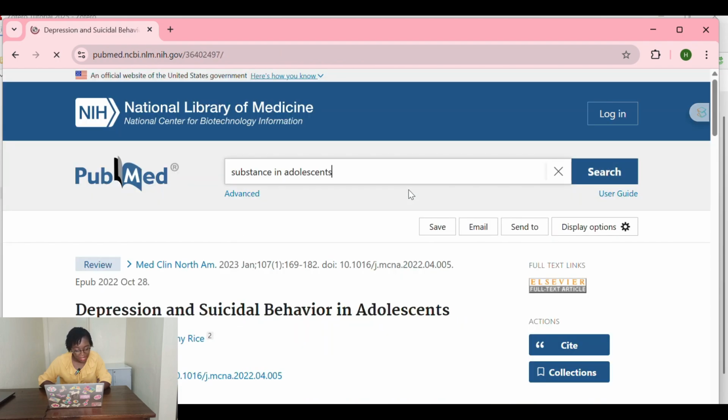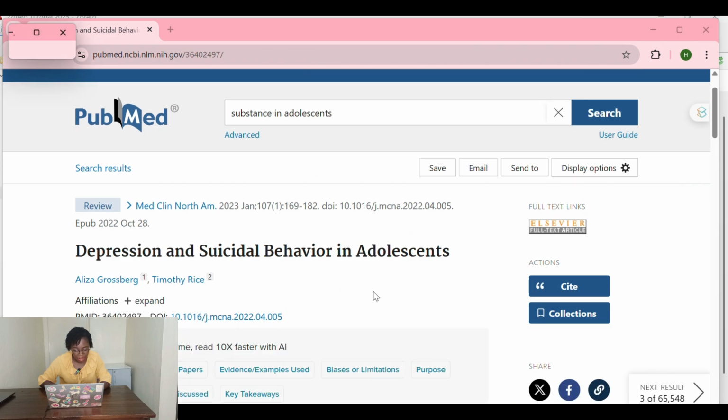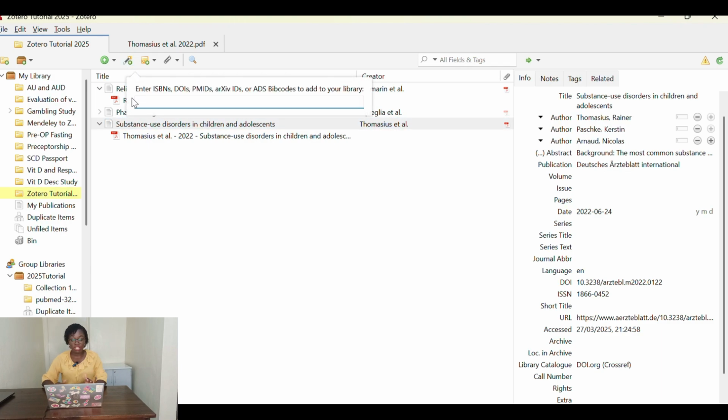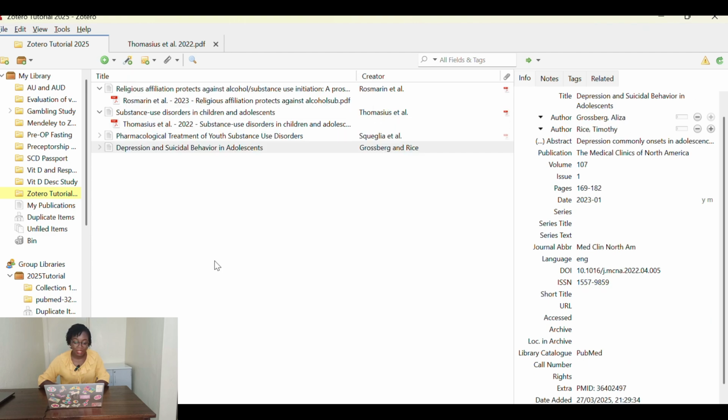We have the PMID here. So I'll copy it, Control C, then go back to my Zotero and click that icon for add items by identifier, paste my PMID there and press enter. And just allow Zotero to do its job. Allow it to search and find. And as you can see, it has taken 2 seconds and our article has been added.